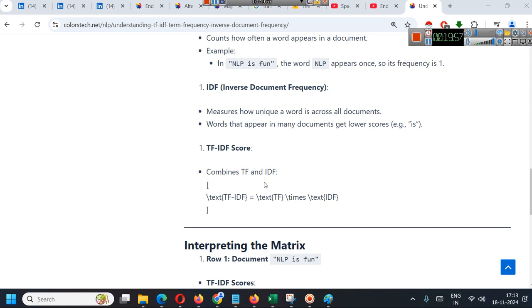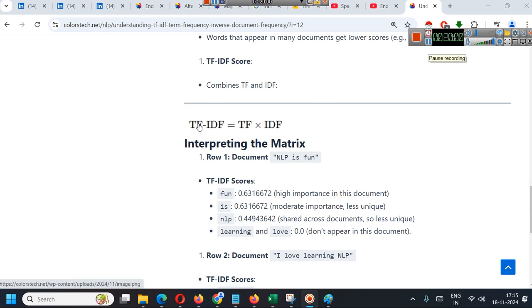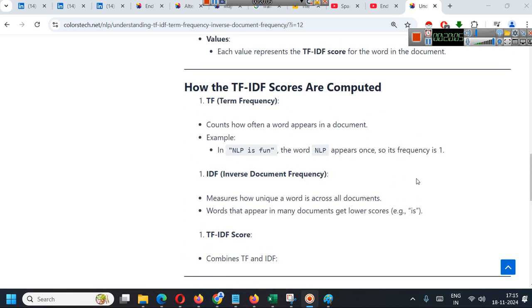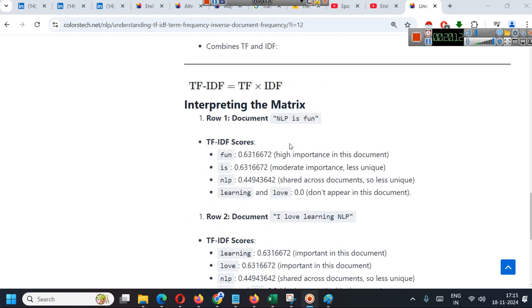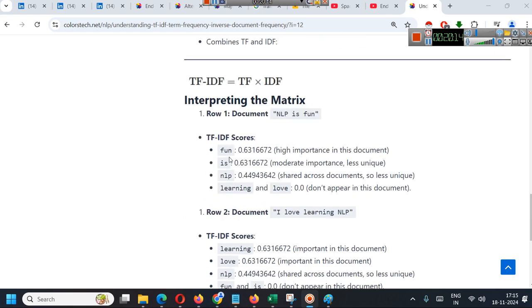Let me fix the formula. So the formula is TF-IDF equals TF multiplied by IDF. That means it multiplies the term frequency with the score of how unique a word is across all documents. Okay. Fun has 0.63, high importance in this document. Is has 0.6316, moderately important, less unique. NLP 0.44, shared across documents, so less unique. Learning and love are 0, as they don't appear in this document.